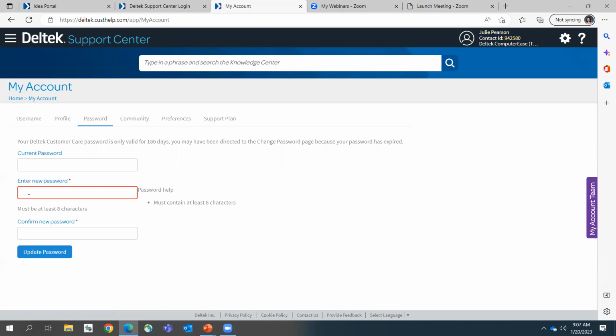It can be letters, upper, lower, and numbers. Please don't use special characters here. The support center doesn't play well with those as a password. And you'll go ahead and confirm it, and you'll click update password. The time frame that this will be good for is 6 months. In this day and age of security consciousness, your organization may require you to change your password more frequently. You can. It's just if you let it go for 180 days or 6 months, we are going to make you change this password.